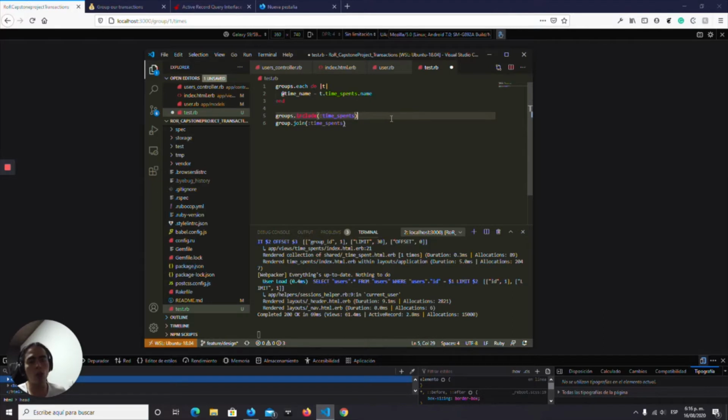What include does is that it previously requests to the database the whole data about the association, so that it is not getting requested each time the loop goes requesting an attribute.